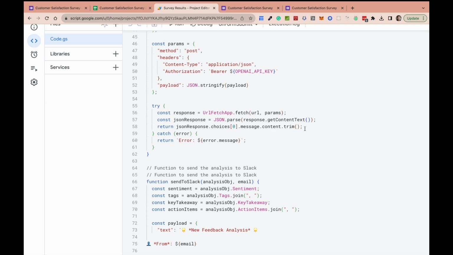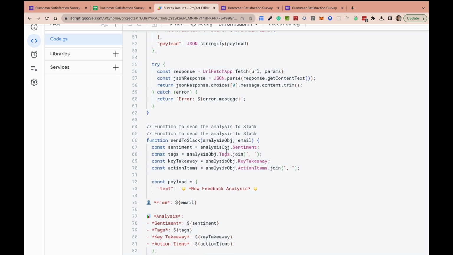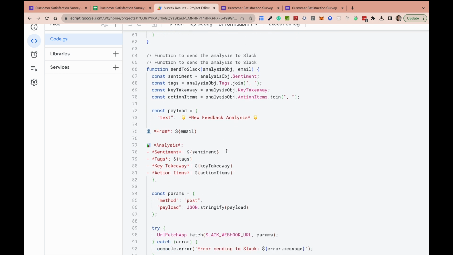Here we're doing some trimming to make sure that we're returning the right format, and we're also implementing some error handling here to make sure that if there is any error, we're able to capture it. Now, the next thing we want to do is that we're creating our function that actually sends the message to Slack once we get our analysis. And basically what we're sending to Slack is the analysis object and an email as well. So the email that is coming in from the responder.